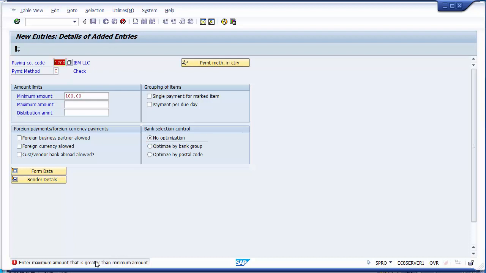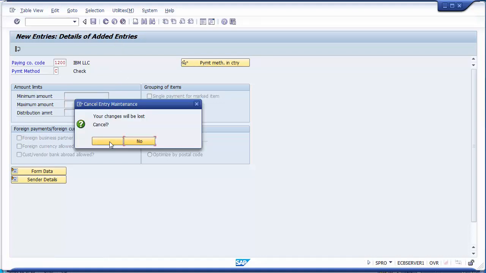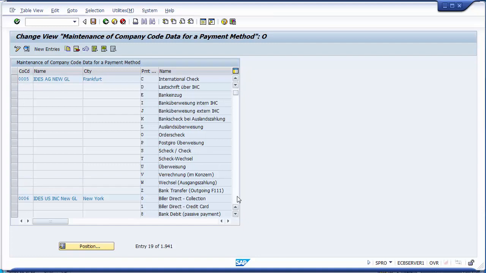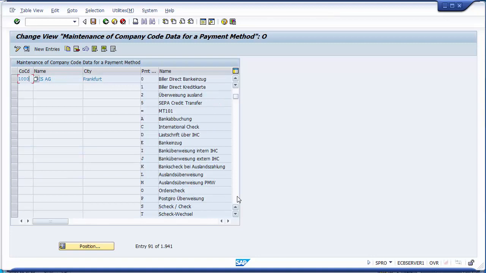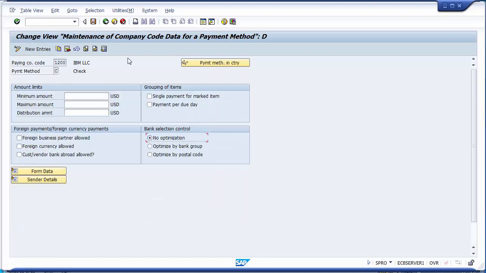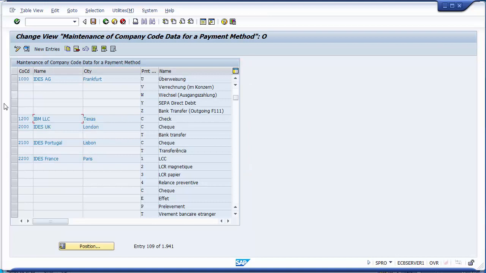Enter the maximum amount which is greater than the minimum amount. Okay, so it asks you to put up a maximum amount. So let's make this minimum amount blank as well, so that there will not be any restriction on the minimum or maximum side for the check. So this is how it works, and you can see over here that your bank payment is already defined in it. So this is how you need to create the payment method for the company code.